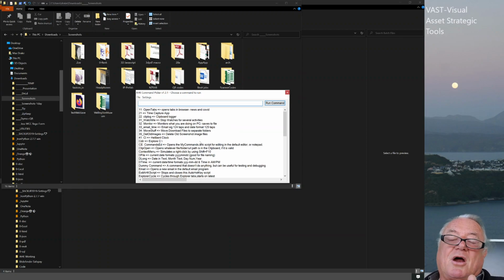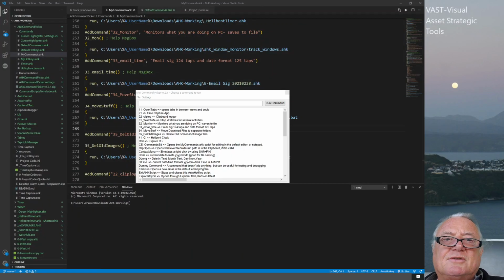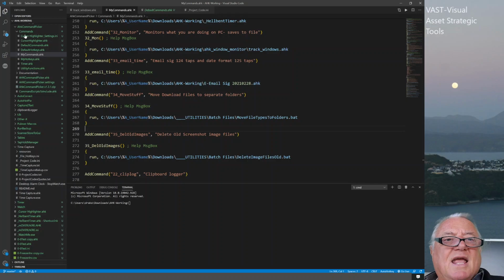Now this particular program, you've actually got to have AutoHotkey because it's a script, it's not a compiled program, because it allows you to add more and more things to it. So I just wanted to show you this because it's a little bit more complicated, but it's a bloody useful tool.